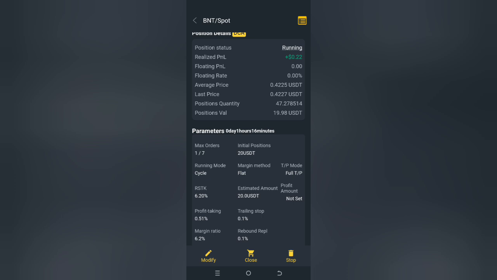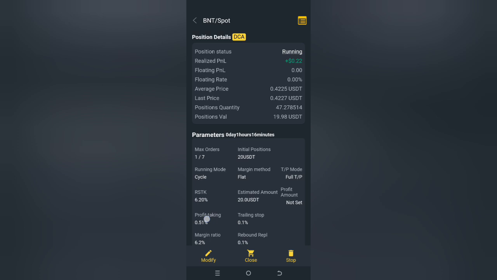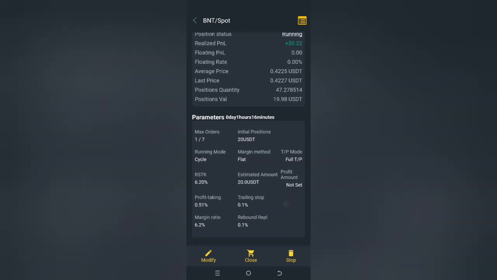Maybe for it to sell, it goes up to 0.51, then it falls down. But when it doesn't come down, it just continues up. Even if it goes up to 10%, when you've set it like this, it is going to sell from 10% and give you 10%, not exactly this amount. So that is how I always trade.